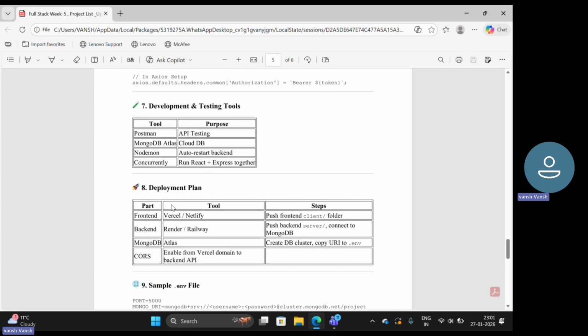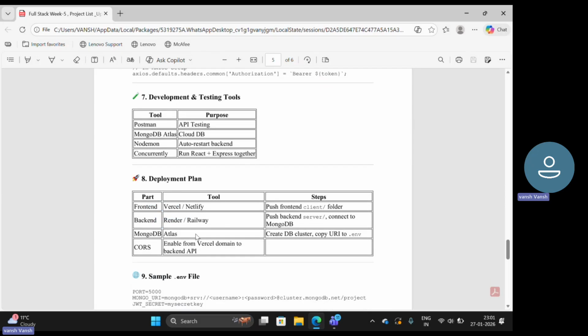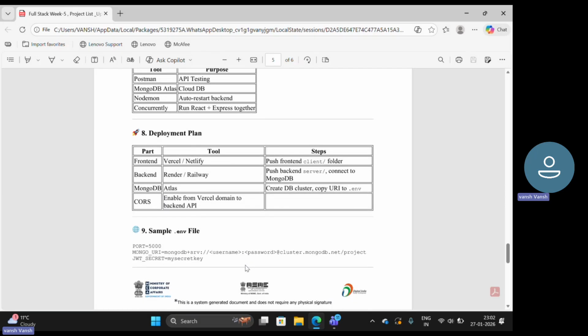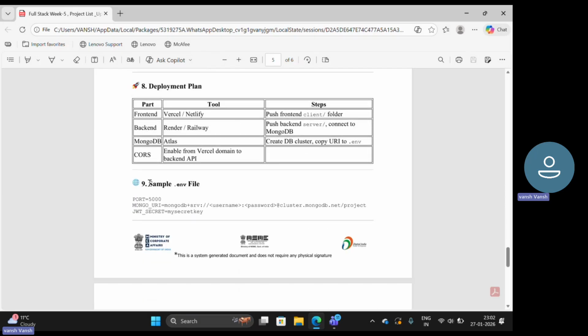Okay, then they have shown you where you can deploy them. You can deploy the front end at Vercel or Netlify. You can deploy the backend at Render. MongoDB Atlas you can use for the database, and CORS for cross-origin resource sharing. Then they have also given you an idea that you can use a .env file. All of this we have already covered, right?